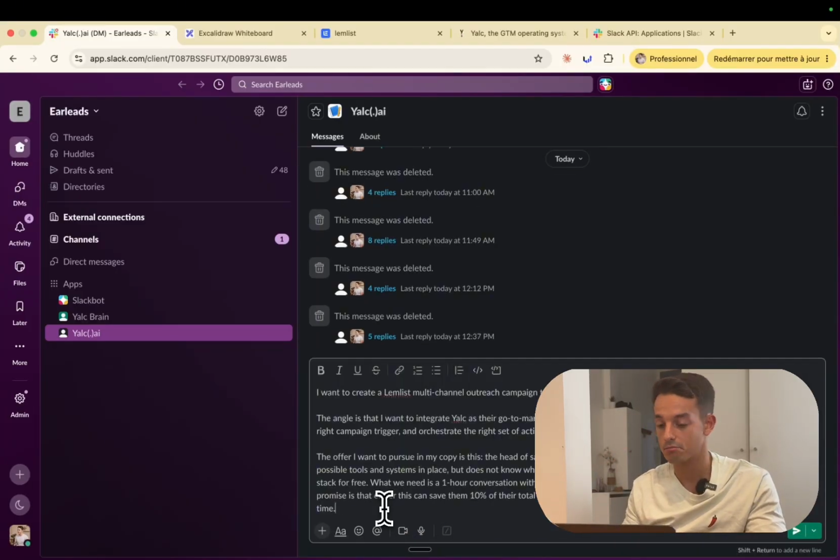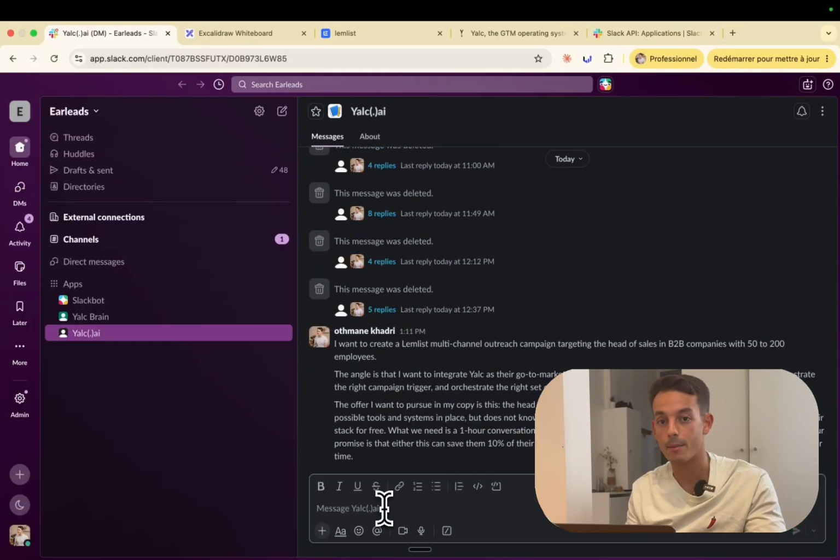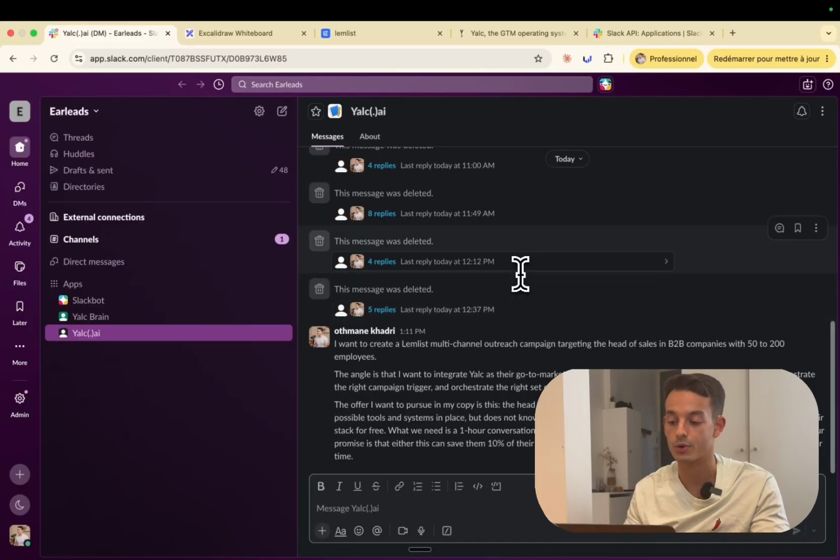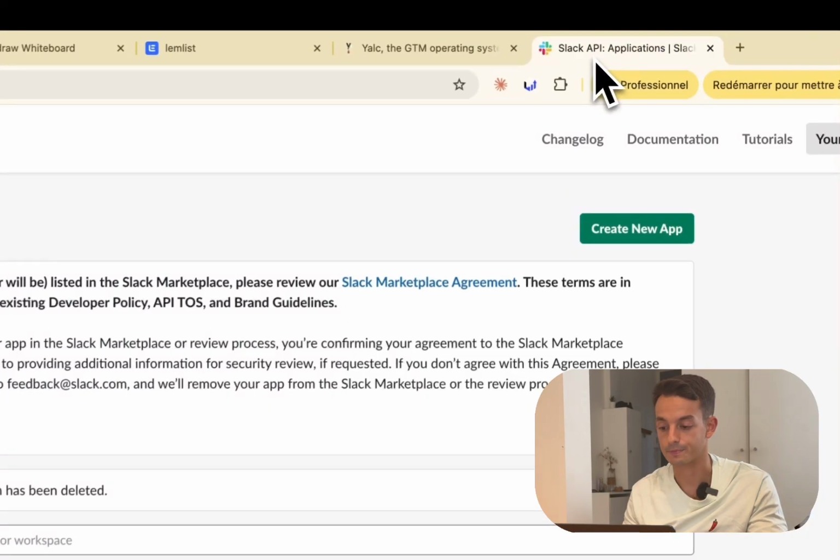Now, as you see, I gave a lot of context about the direction I want to take. I'm just going to send my message right here, and I'm going to wait for my agent to come back to me with an answer to see whether the full flow got triggered or not. In the meantime, what we can do is see how to create a Slack application.